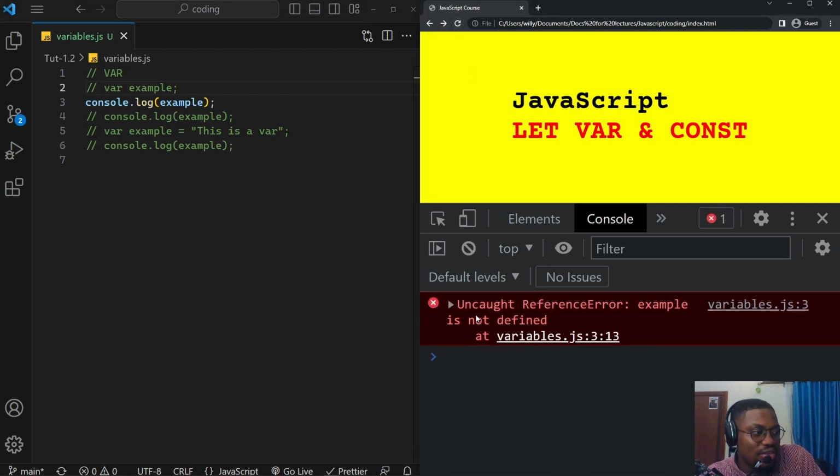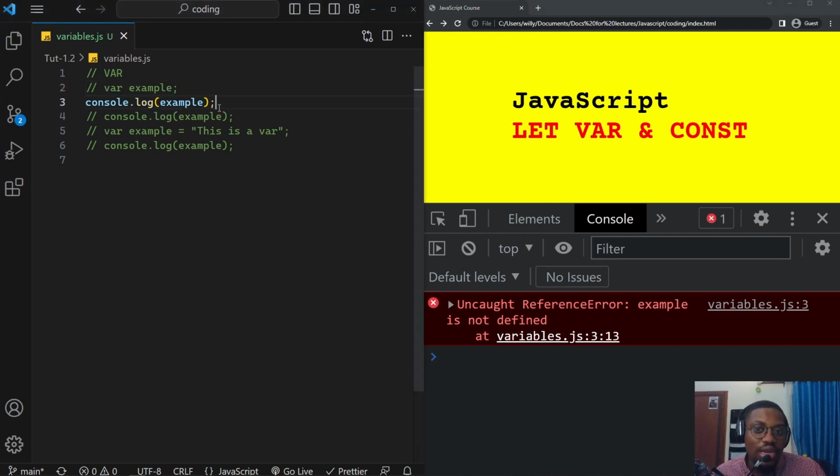Now we can see there's an error here. It says uncaught reference error, example is not defined. This is telling us that we did not define the variable, but undefined and not defined are not the same thing. All right, I'll make a video to explain these two concepts. Okay, so let me remove those.